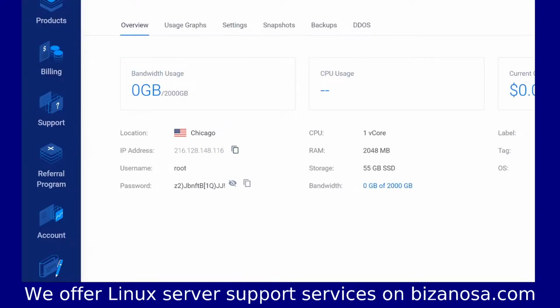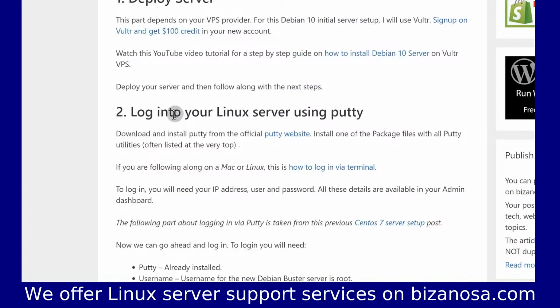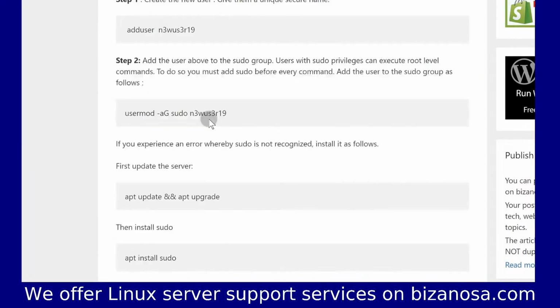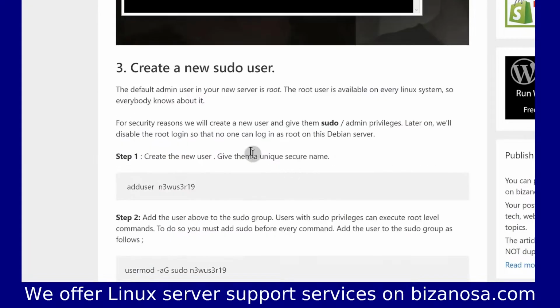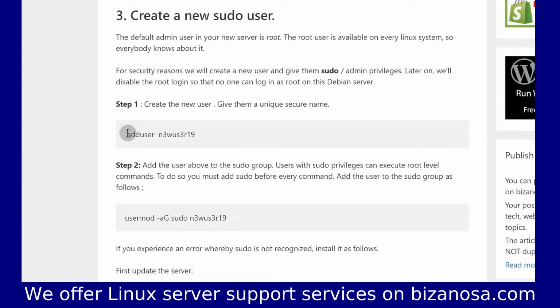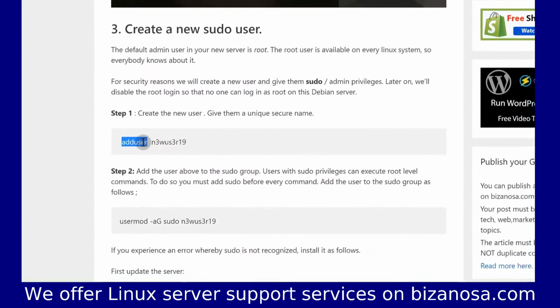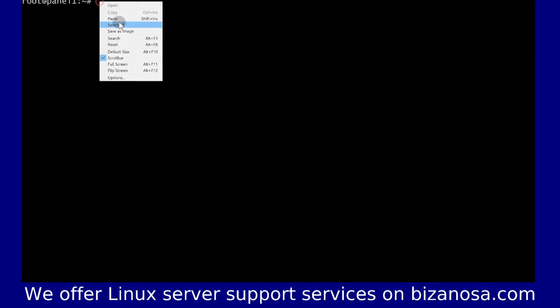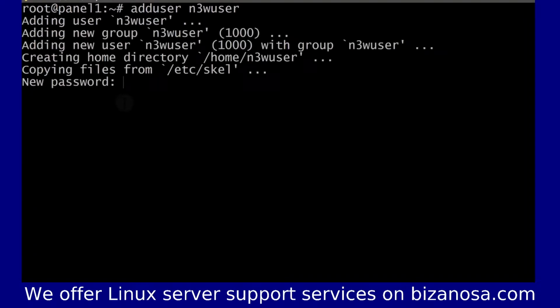Let's come back to the post here, and the link for this is in the description. If it's not there, just remind me and I'm going to add it. You can also use PuTTY to log in if you want to. So let's add the user, and I'm going to give it a different name from that. Add user. Give the user a strong password.